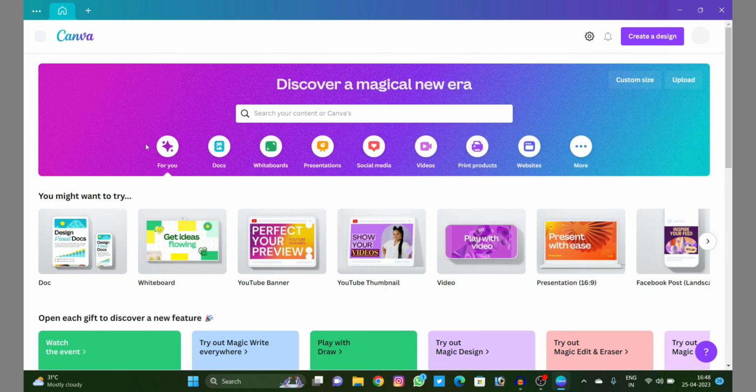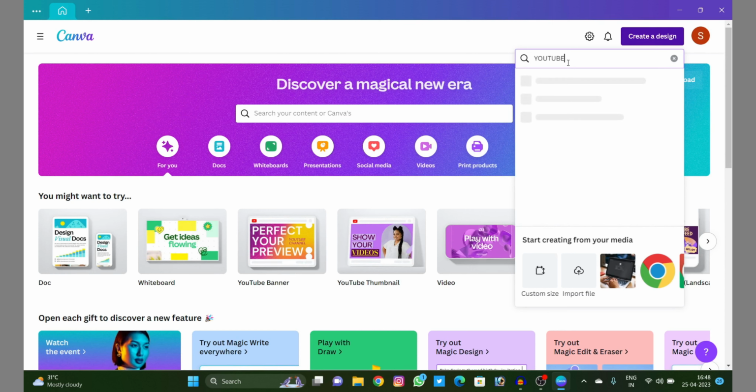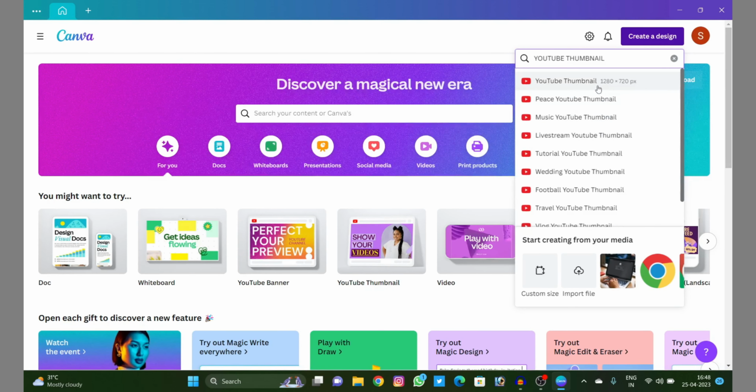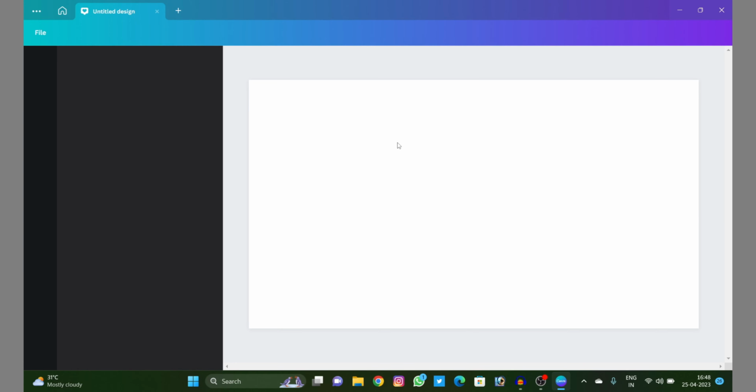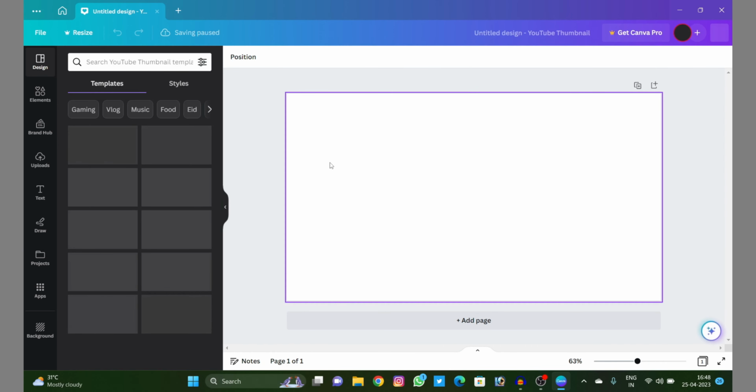So firstly, if you open it the first time, this kind of interface will show. First, you will have to create a design and search for what you are making here. You can make a banner, thumbnail, anything. So you will have to search here. Just search YouTube thumbnail, and automatically everything will be selected, and the page will come for YouTube thumbnail, right? So this page came automatically.